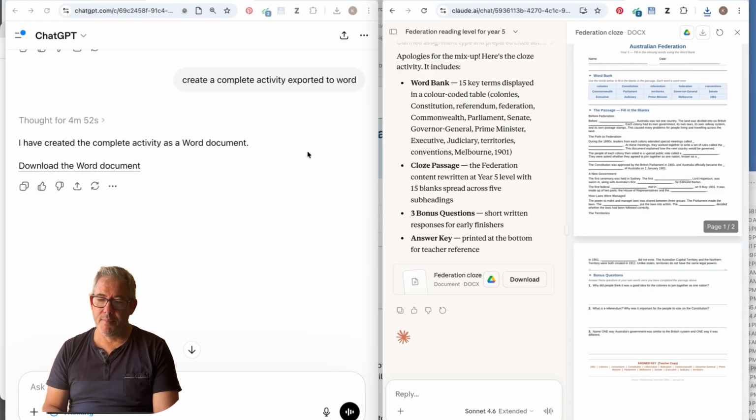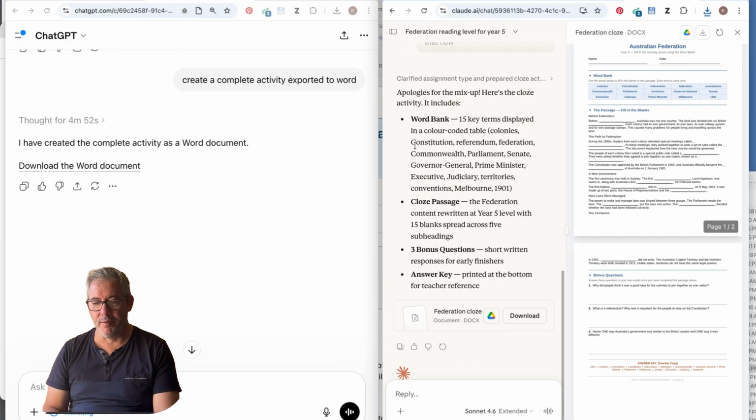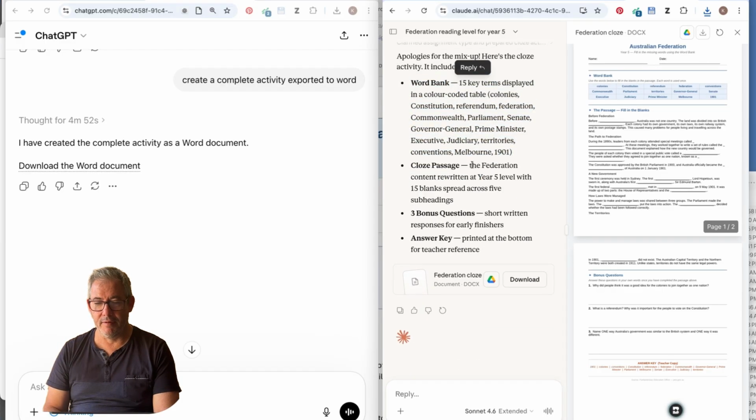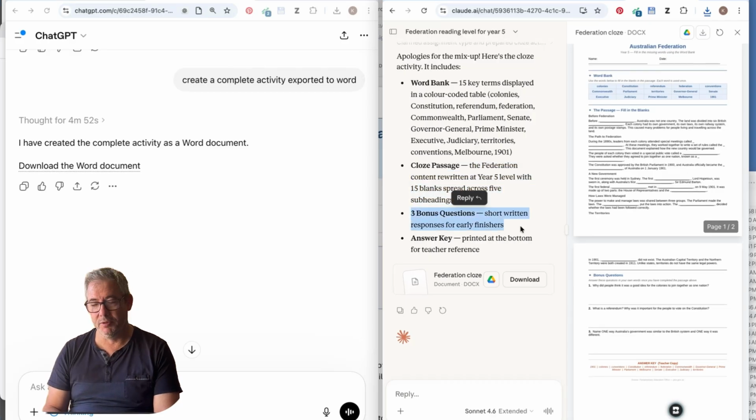Okay, we're back again. Both the documents have been created. In this case, because I asked it to do one particular task, it generated this much faster than ChatGPT did. It told me it's got a 15-word blank Federation content rewritten to a Year 5 level, three bonus questions for early finishers, which is nice, and an answer key.